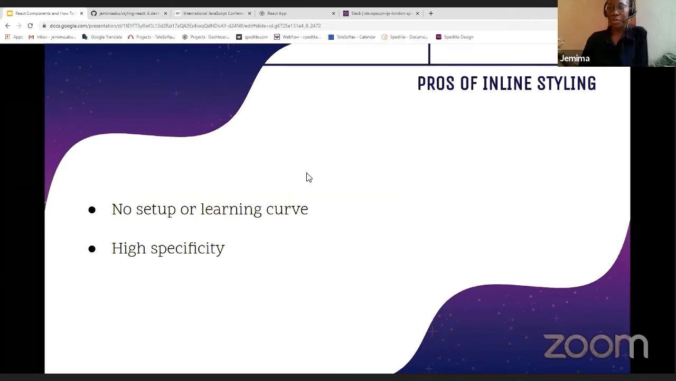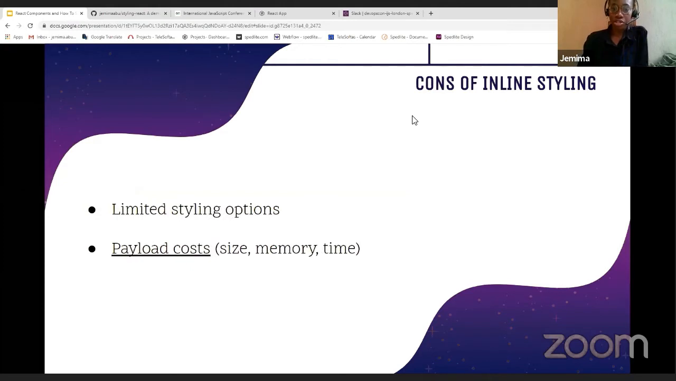What that means is that it's not going to have so many problems with getting overridden, and I don't need to target an element so much because I'm already setting the inline style, so I never need to target that element outside. But the cons of it is that it does have limited styling options. For example, you cannot set a pseudo selector or a hover effect with an inline style, and it does have payload costs. If you are writing inline styles for every single element in your page, it's going to render so much text in the DOM tree, and that's a lot.